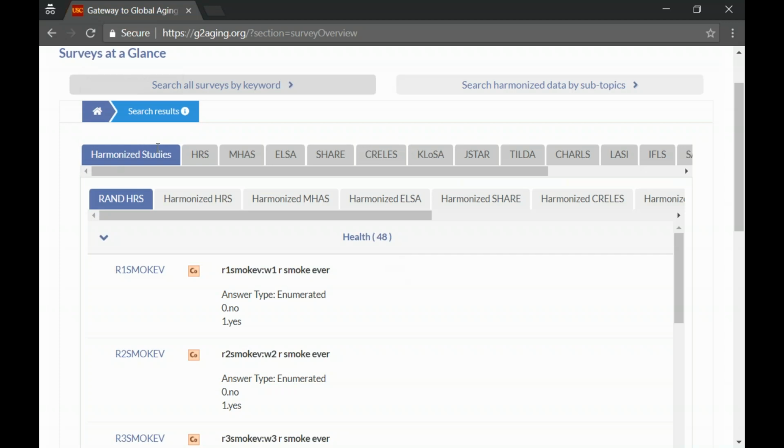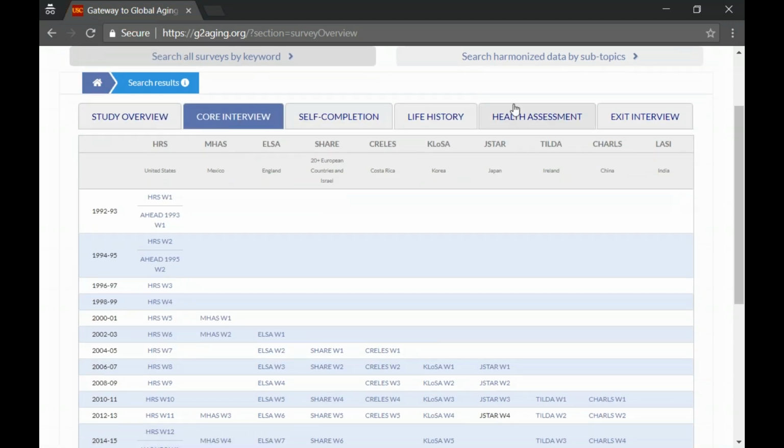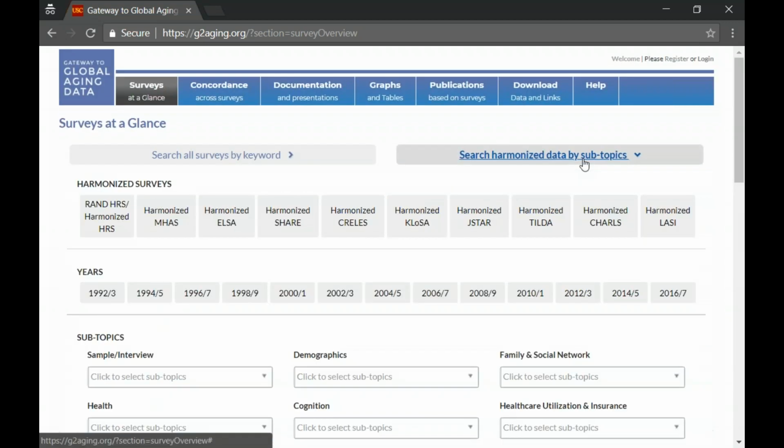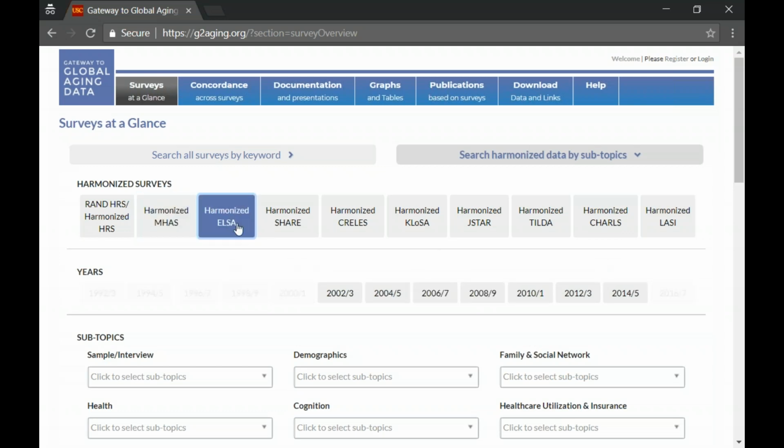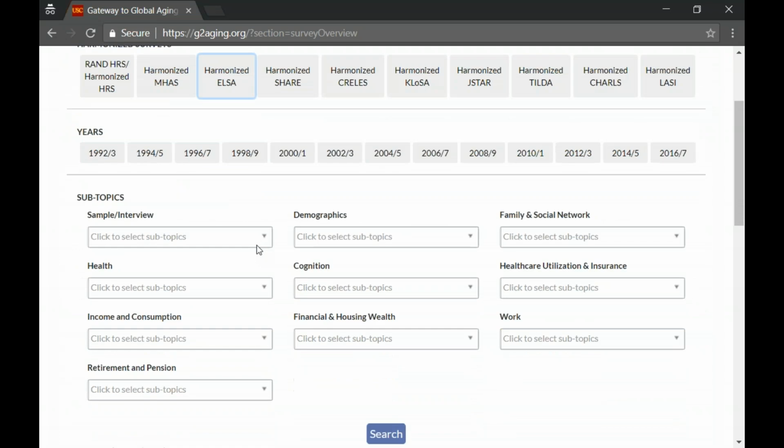We can also do searches based on a subtopic. So if we select one of the surveys here, we can see what years that survey is available in, and the grayed out years would mean that the survey is not available during those years. So if we take a peek at ELSA, for example, here we'll see that it's available from 2002 to 2014. For now, I won't limit my search by a certain data set, but I will go ahead and select a few of the topics.